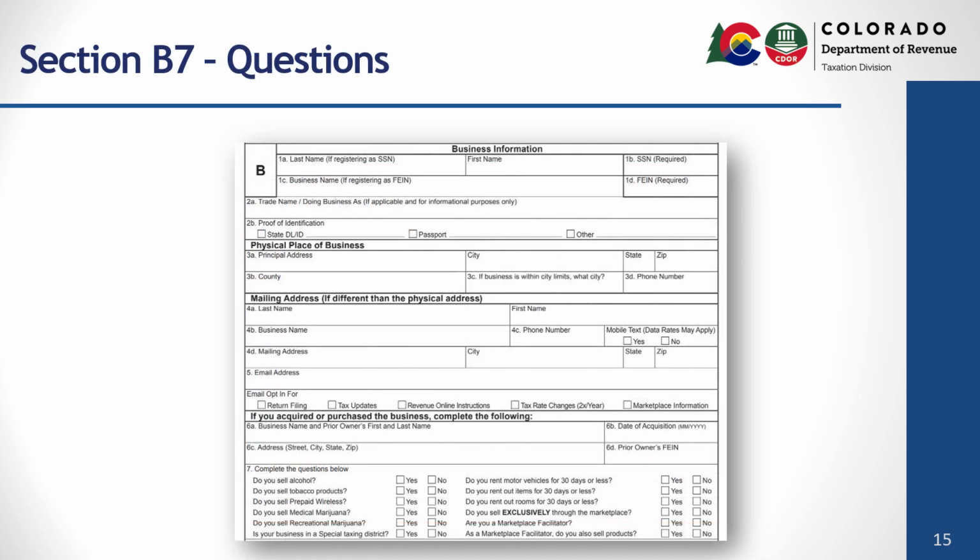Answer the questions listed in section B7. They help us better determine if you may need additional Colorado Department of Revenue registrations or licensing. More information regarding the marketplace and marketplace terminology can be found on our website at Colorado.gov/tax. Hover over the Businesses tab on the right, then click on Sales and Use Tax, then click on Marketplace Information.